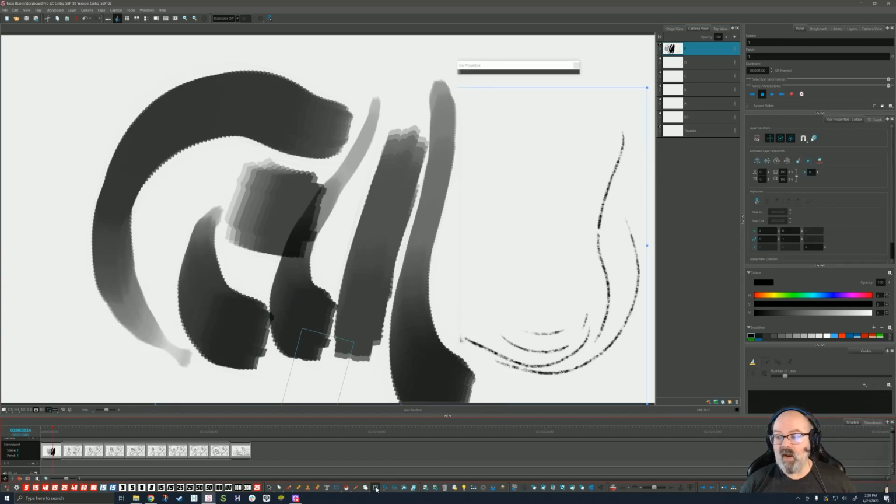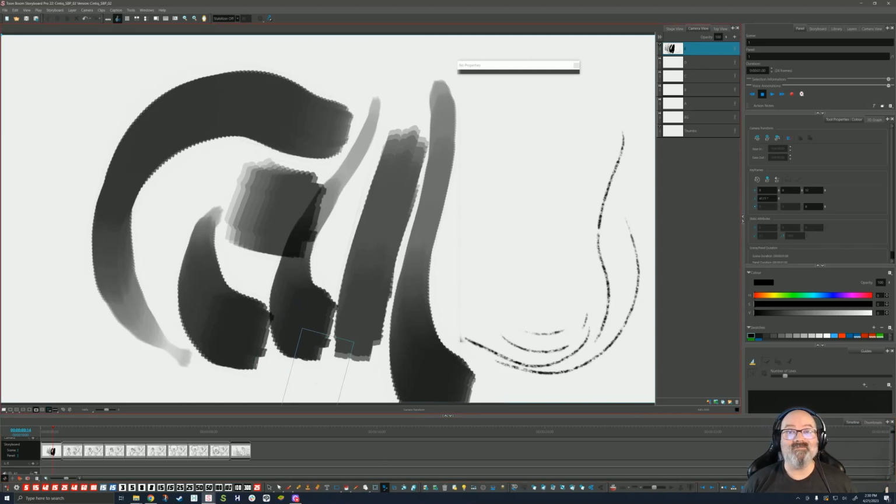There are options for every kind of tool. Your camera tool, your layer transform tool, hand tool, color eyedropper, paint bucket, all kinds of different tools. Each have their own tool property.